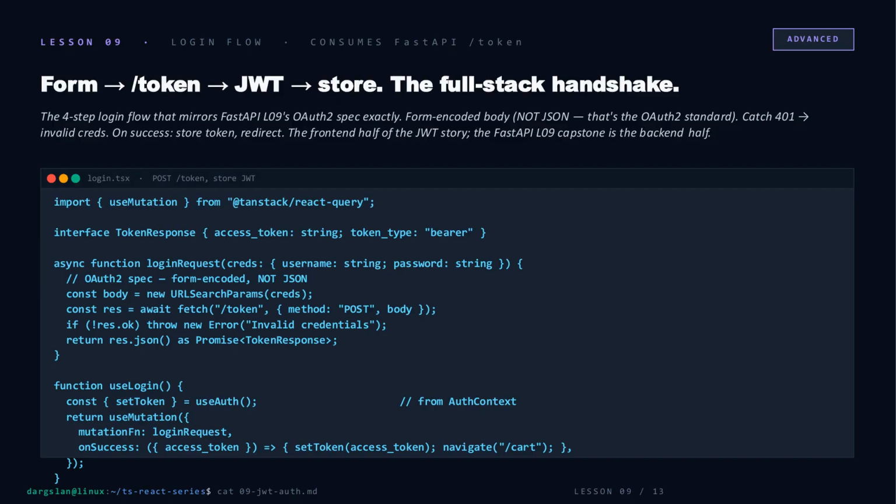Notice the body is URL search params, not JSON. That's the OAuth2 spec, and it's the single most common mistake when consuming a FastAPI token endpoint. We wrap the request in useMutation, so we get loading and error states for free, and on success we do 2 things. Push the token into AuthContext via setToken, then navigate to the cart. That's the full round trip. Form to token to JWT to global store.